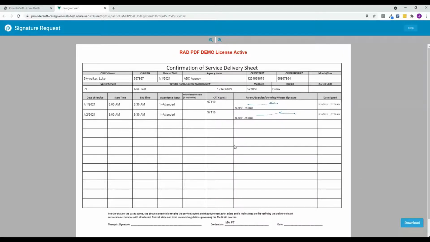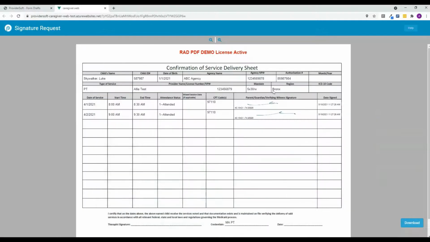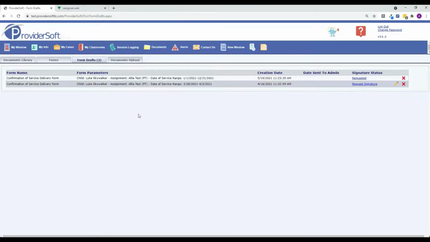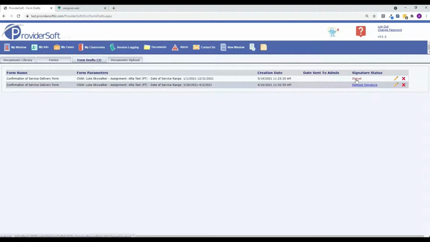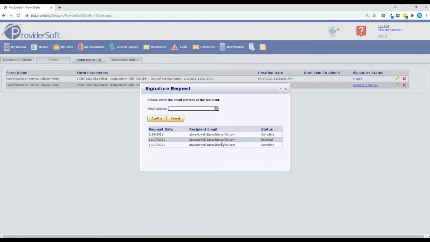They now have access to the final document in the format that your provider will be seeing it. From here, they can choose to download a copy of the document for their files. Moving back into the provider's view, once that signature has been captured, the status will change to signed. Once again, users can select the signed link to see a complete history of that request, along with when it was completed.